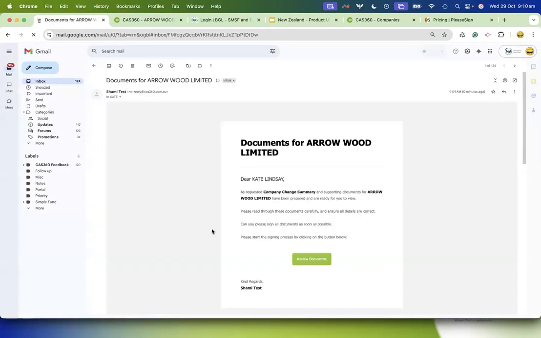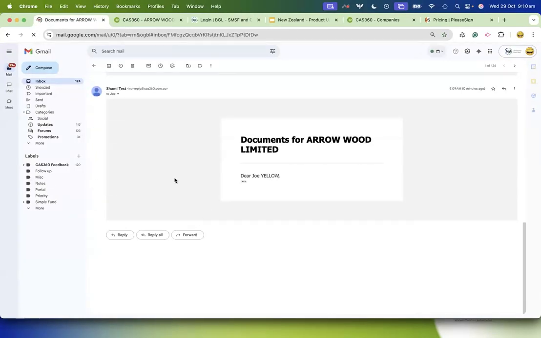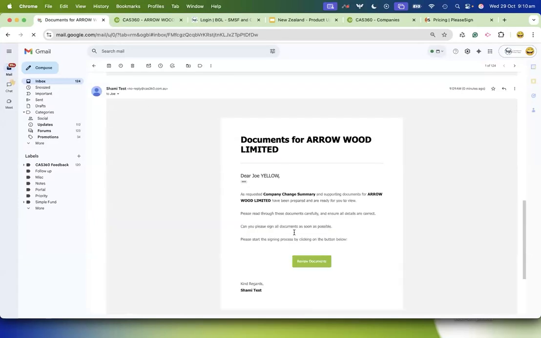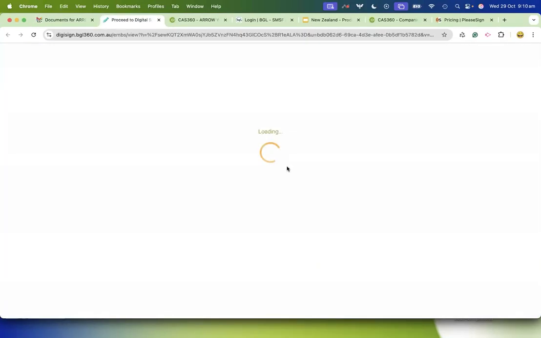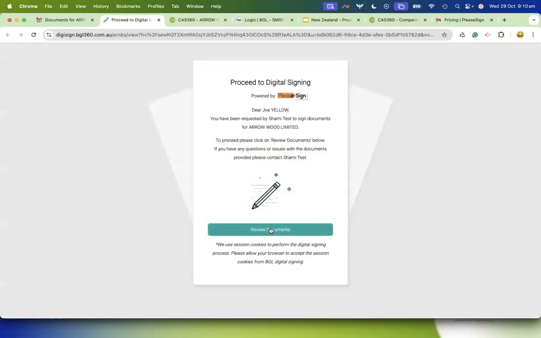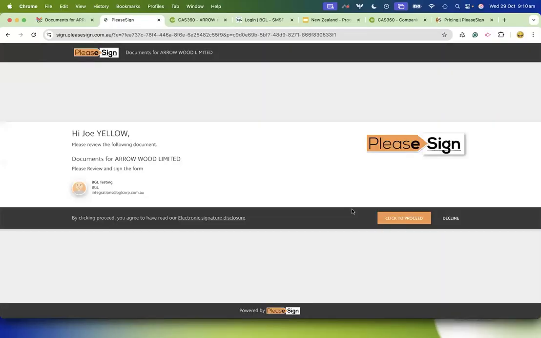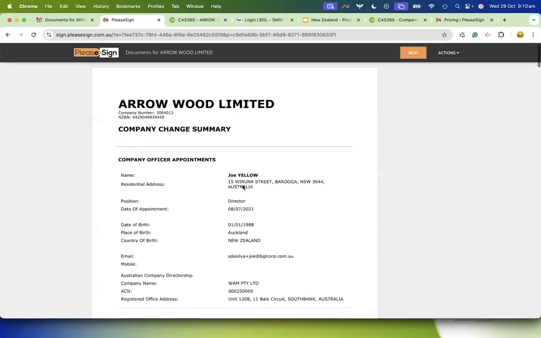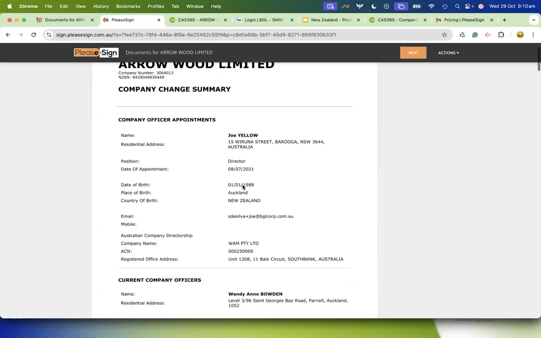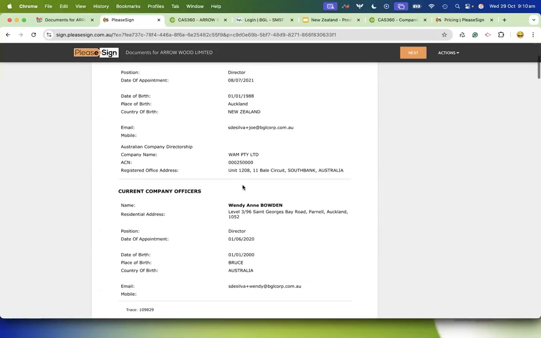So here we go. These are the emails that the signatories have received. So this is Joe's email, and you'll see Joe will simply click on the Review Documents button, and that'll start the document digital signing process using Please Sign. So you click on Review Documents, and up comes the document that you just prepared in CAS 360. So you click to proceed here, and this is your CAS 360 document. So this is your change summary.